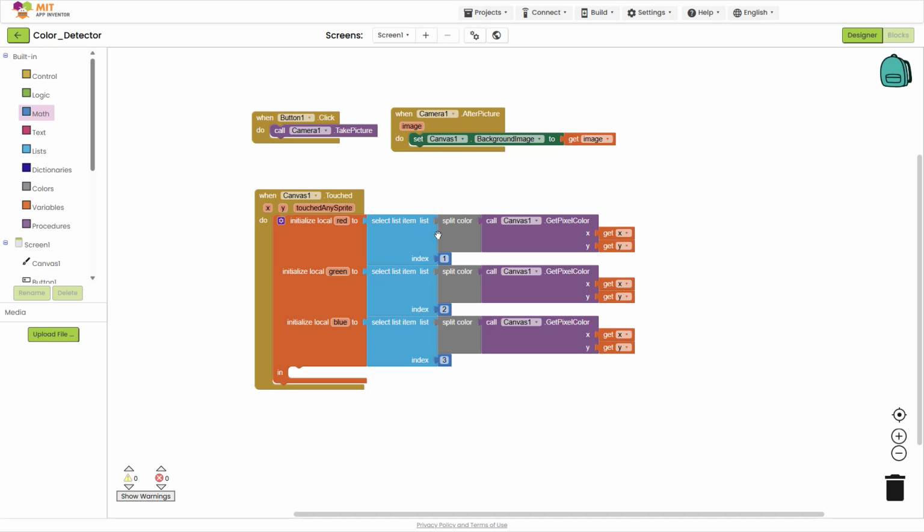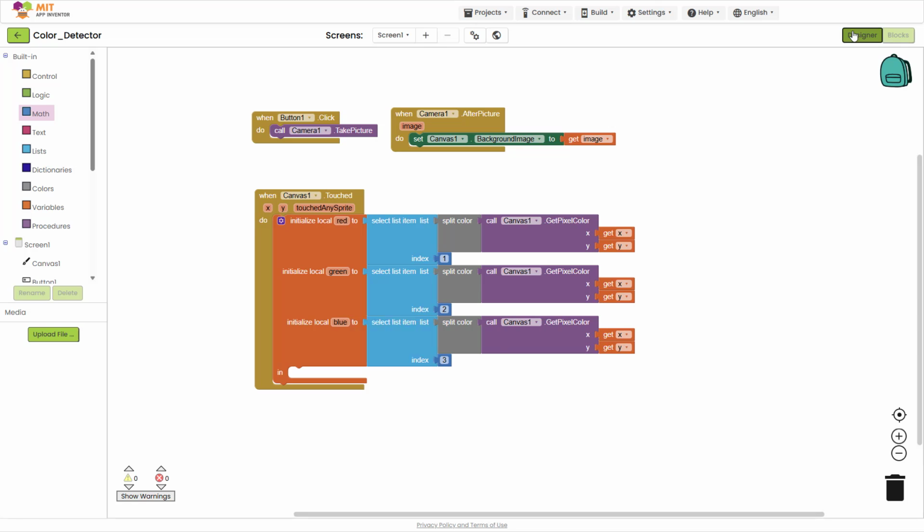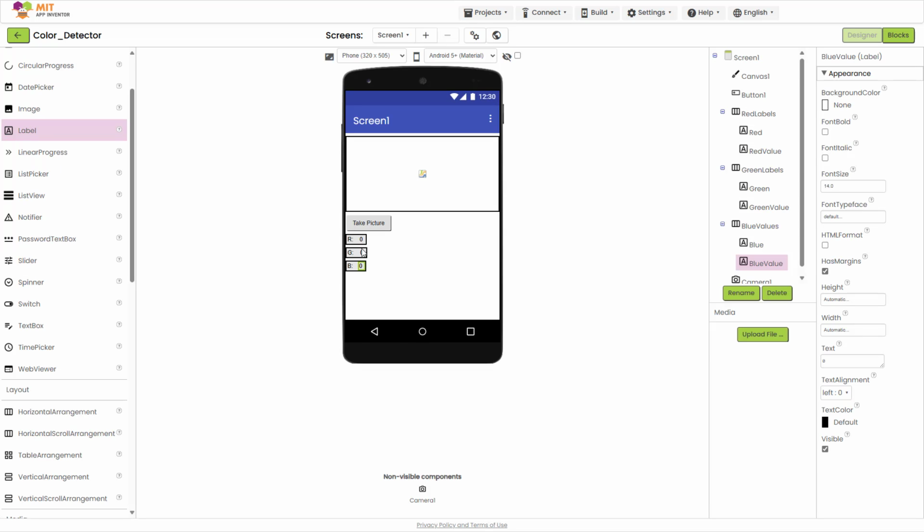So now we have code to get the red, green, and blue pixel values for a pixel at this XY location that was touched on Canvas 1, and store those values in variables called red, green, and blue that we can now refer to later in the program. We now have these values stored in variables, but we want to do something with those variables. And remember, we want to update the labels in our viewer to display those numbers.